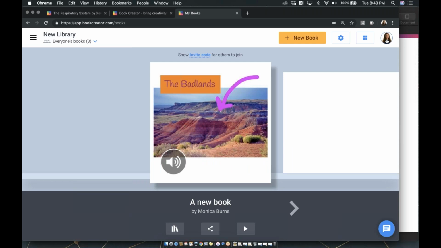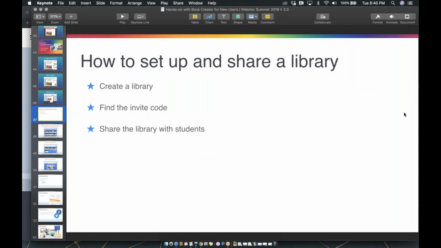If your kiddos are using QR codes, you'll go to your little person, your avatar in your account, and then you'll hit QR logins, and this will give individual logins for each student. So when I mentioned the logistics earlier, that's going to depend on how you decide to invite students in. Then you share the library with students. So that's by giving them the code or by giving them a QR code to scan.